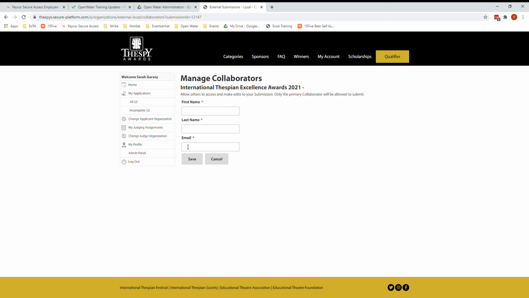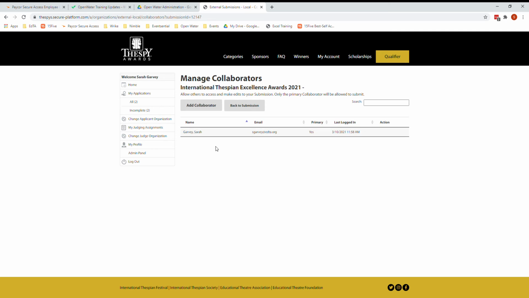Enter their first name, last name, and email and save. They will be notified by email that they've been added as a collaborator and they will have access to this application in their own account. Please note that only the primary collaborator is allowed to submit the application. So when you add someone, you need to make sure that the person who is going to finalize the application is made the primary collaborator. You can tell in this column here whether they are primary or not, and you will have the option to make them the primary collaborator when you add them.